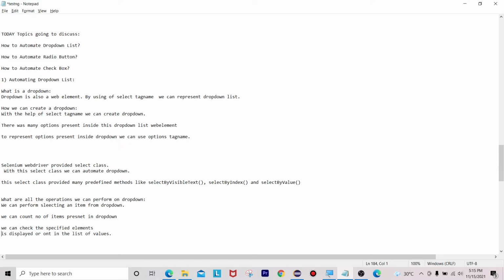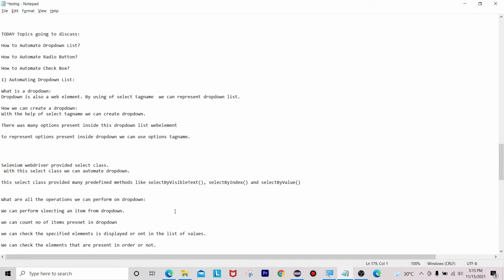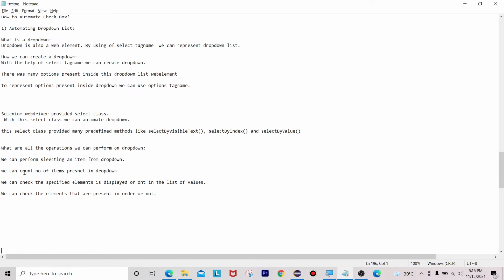And also we can check the elements that are present in order or not. What are all the operations we can perform on the drop down? We can perform selecting an item from drop down, and the second one is we can count number of items present inside the drop down, and also we can check the specified element is displayed or not in the list of options or values, and the last one is we can check the elements that are present in an order or not.